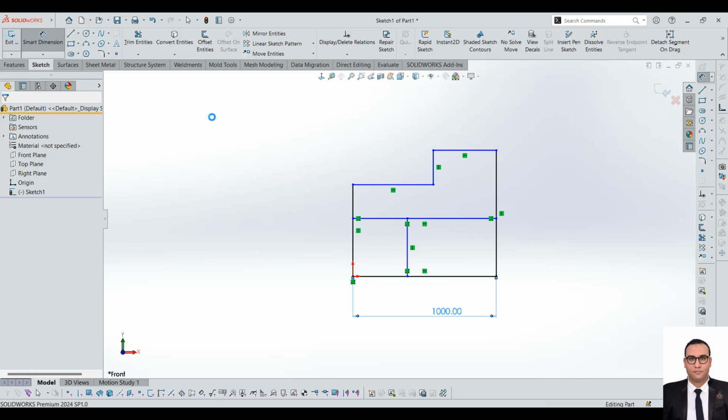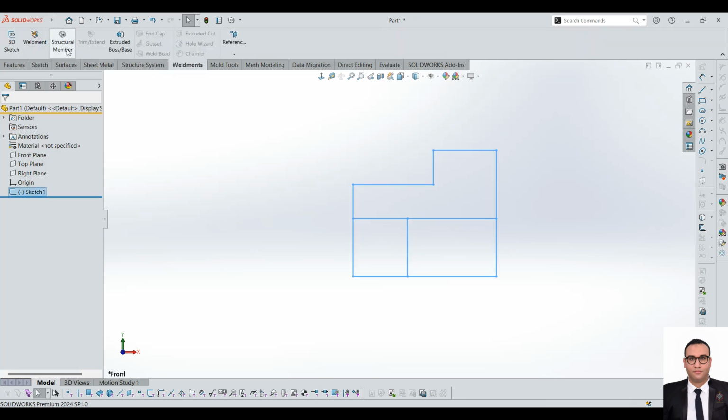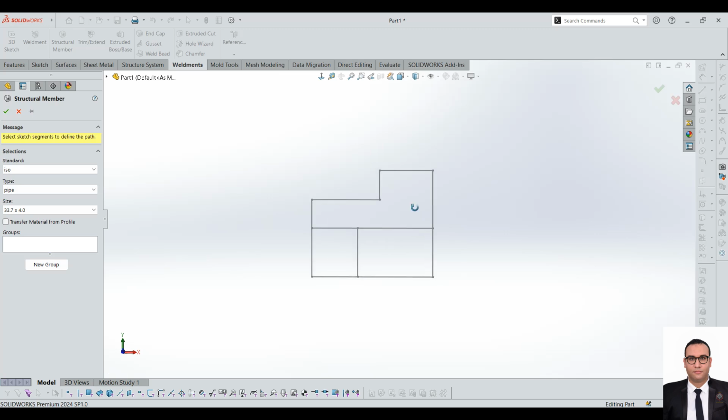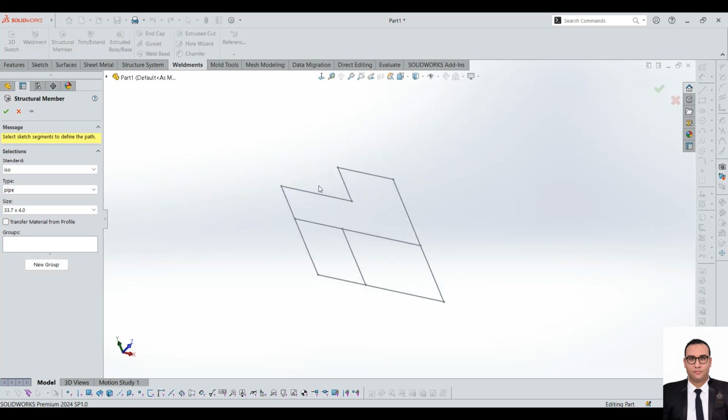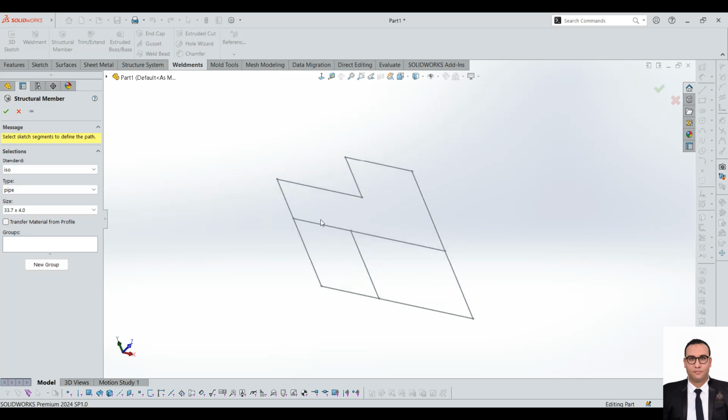Okay, if we go now to the Weldment, we can work with the structure members, and we can work on this 2D structure. Actually, we can build 2D structures, then assemble them in the sketch, or we can work with the 3D sketch. I will be introducing them next.